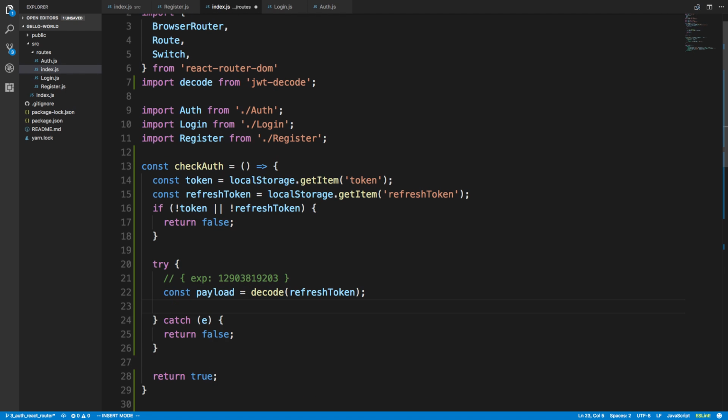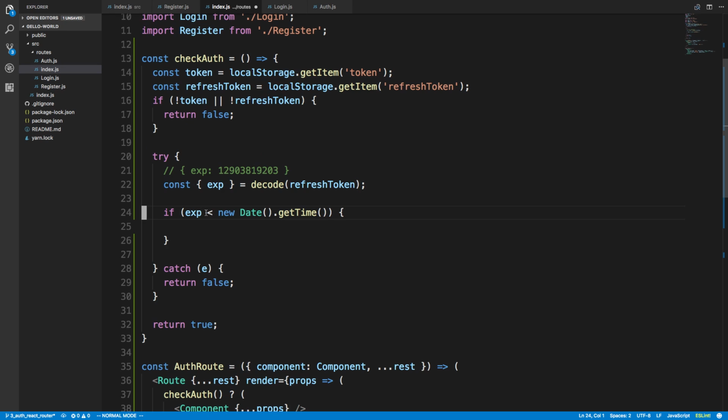I want to check and see if payload, and actually we can just grab the expiration date because we don't care about any of the other things. And we can say if expiration date is less than new Date dot getTime. So what does this mean? Let's think about it. If the expiration date is less than new date, that means it's expired, right? Because the bigger number means later in time. So in this case, we would want to return false. And that's it. So this is our check auth function.